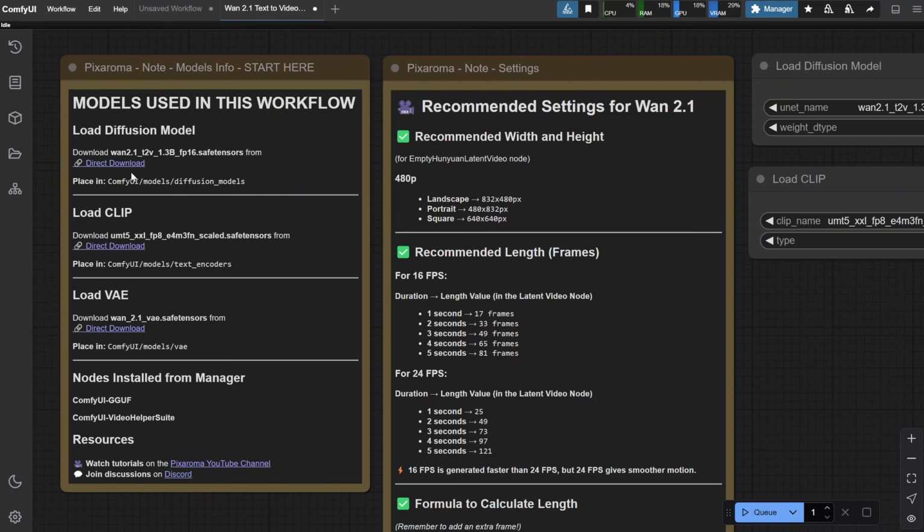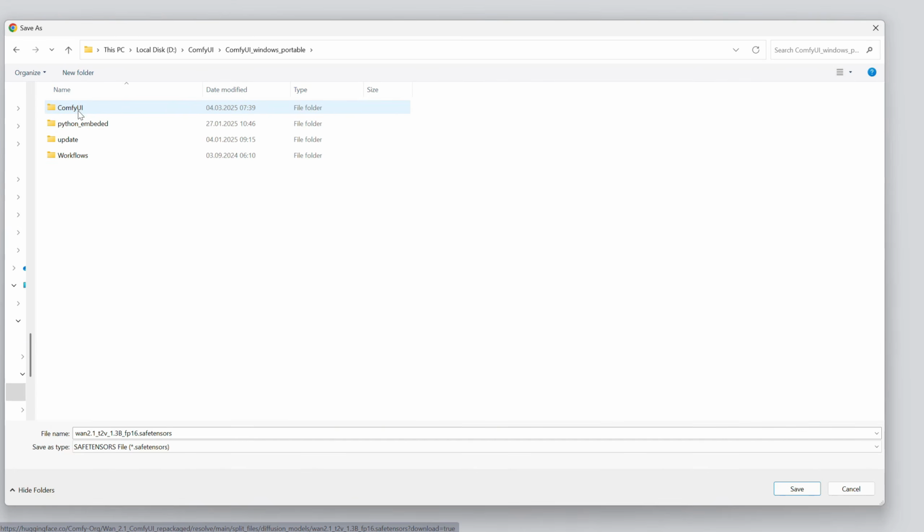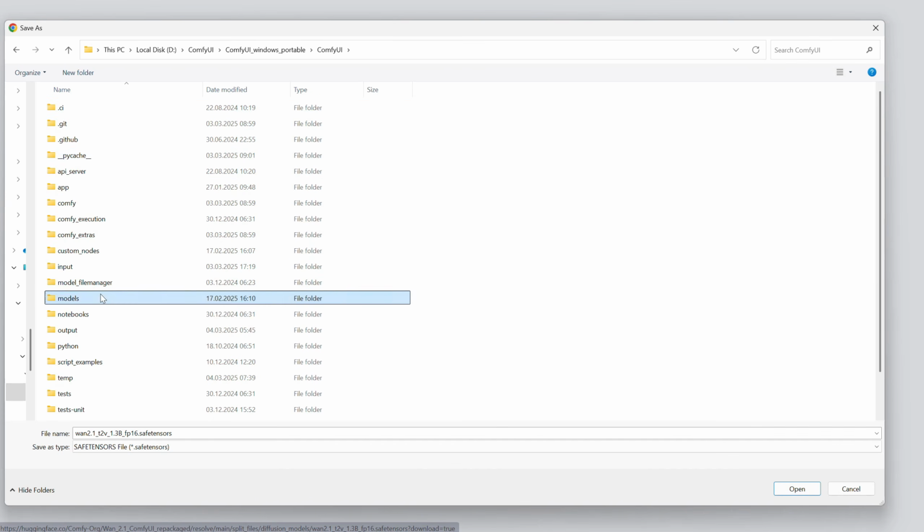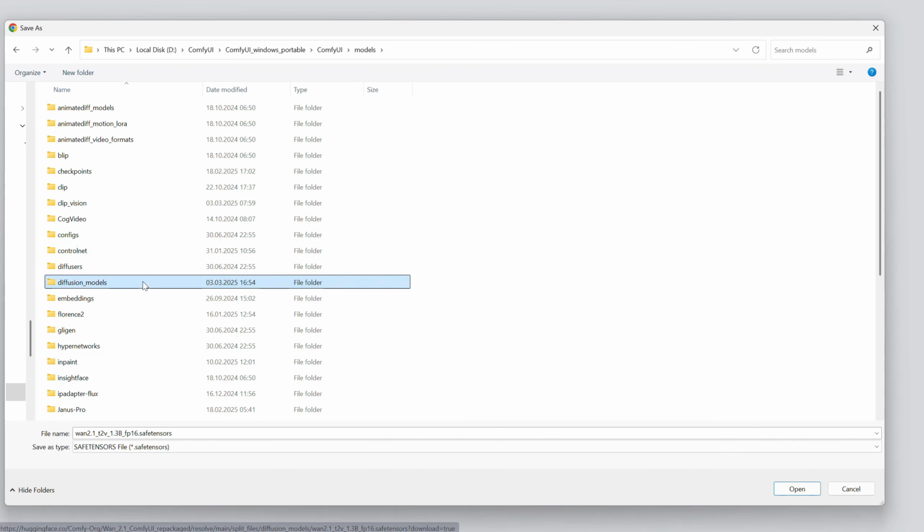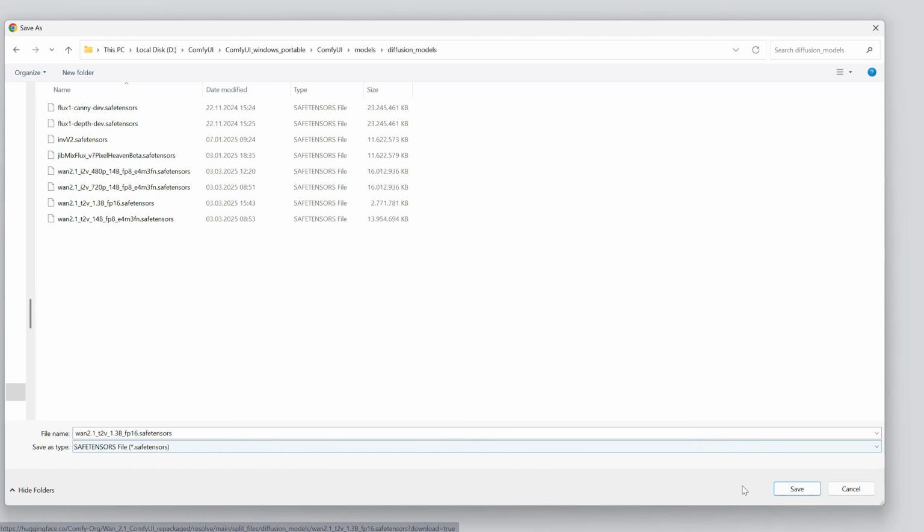First, check where you need to place a model. In this case, it says the Diffusion Models folder. Then, click on the Direct Download button and it will ask you where to save it. Navigate to your Models folder, then to the Diffusion Models folder. If the model was downloaded somewhere else, just move it to that folder.